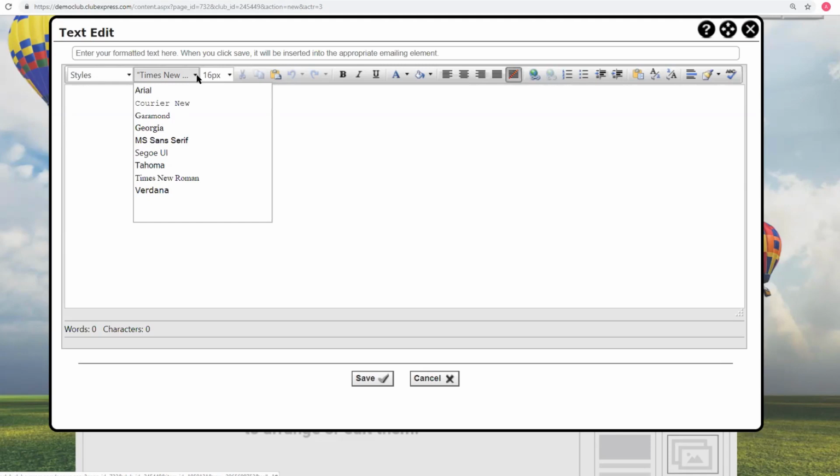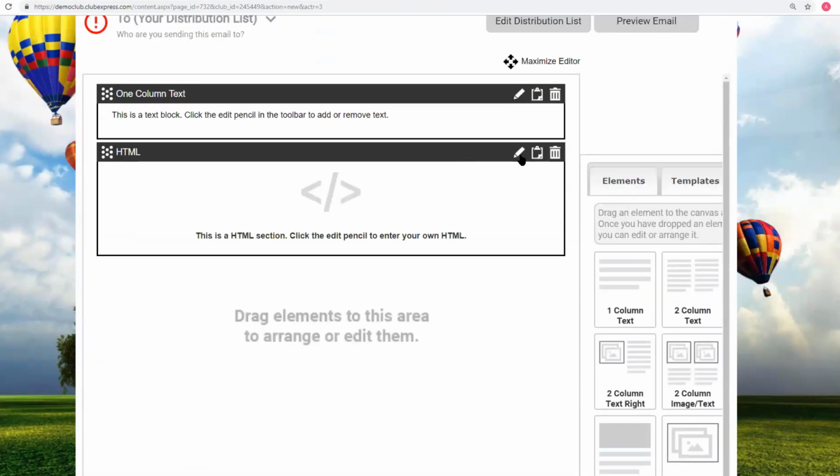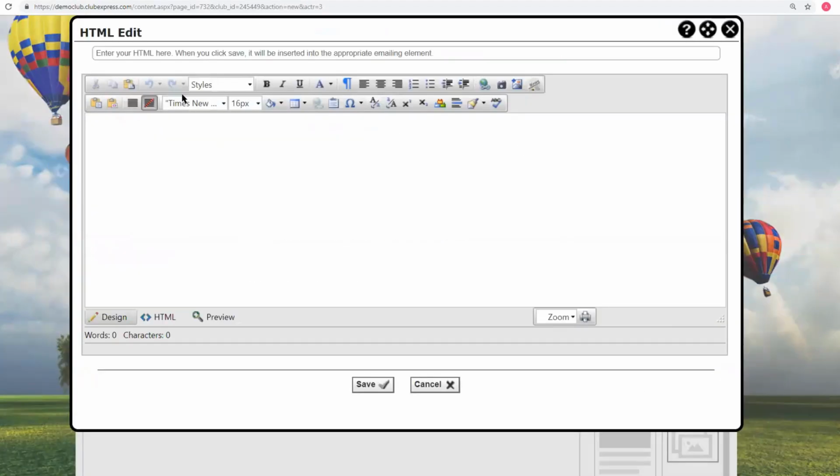So this pretty much guarantees that whatever you put into your email will be able to be read by email readers. And so all of these fonts are considered email safe. So we try to keep you out of trouble there. Similarly, I believe if we drag in HTML and we look at the fonts here, it's just going to be the web safe fonts. So this is even a shorter list than the text box. So we try to keep you out of trouble here. We want your emails actually to be able to be read.